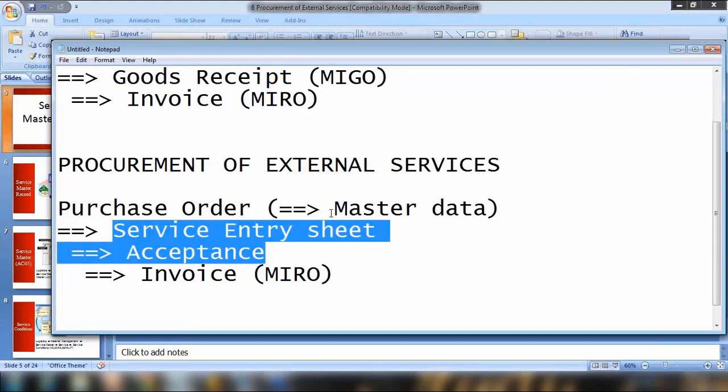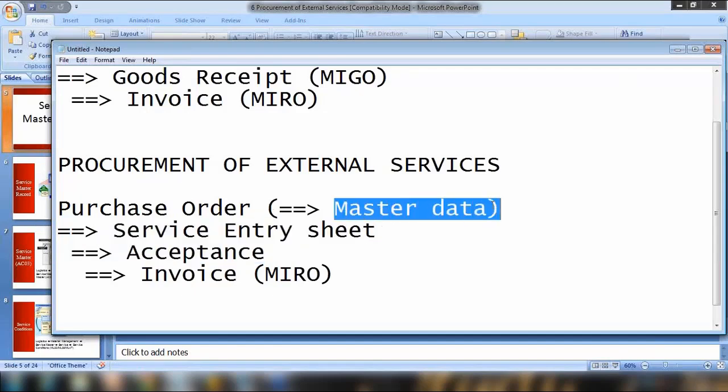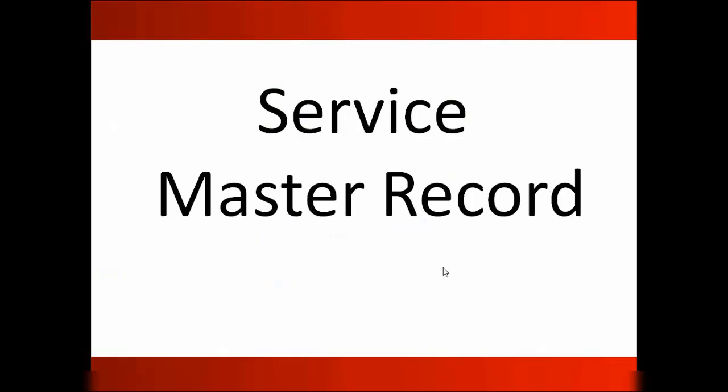So first of all, we'll discuss the master data used in external services, and then we'll move on to the purchase order, service entry sheet, and all that. So master data, the service master record. As you know, what is master data? Like we have seen in a lot of previous classes, we need the master data to get the record or get more data when you create a purchase order. The same is the case for services. So we can also create service master data.